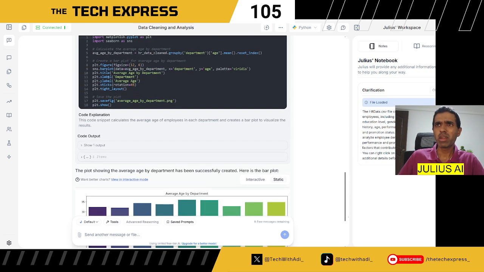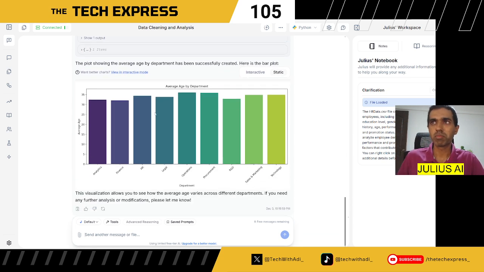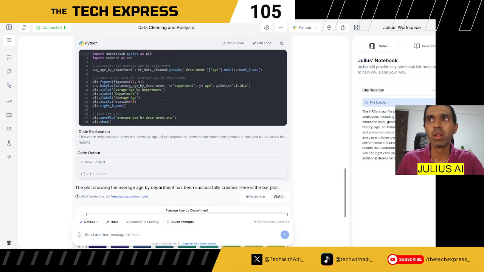And it's again populated the code with whatever is needed to come up with the plot. So in this case, as you can see, it's done the needful. It's plotted the different departments on the x-axis, the age on the y-axis, and calculated the average age. How it's done that, you can go back to the code and see.